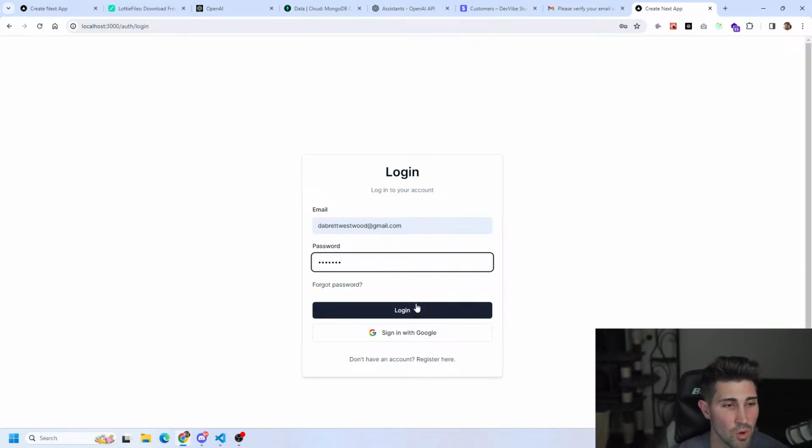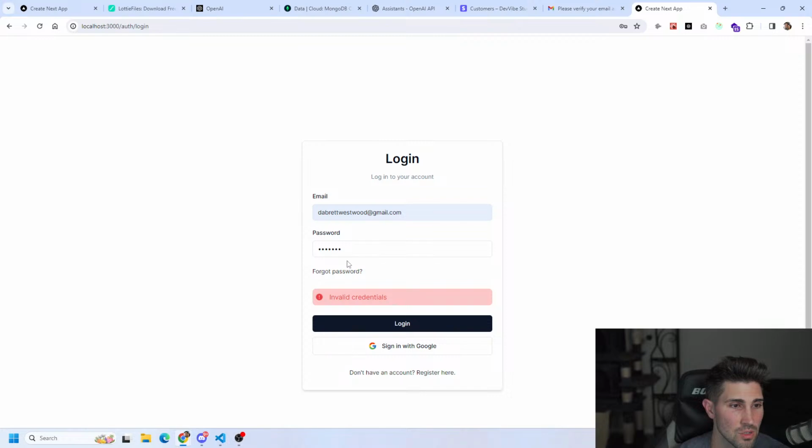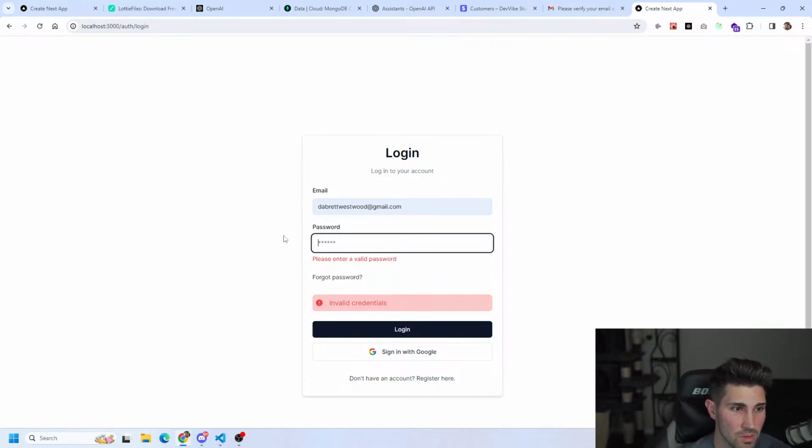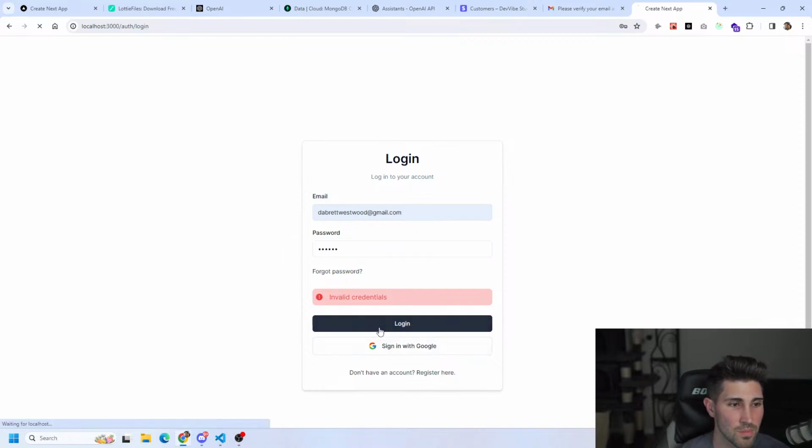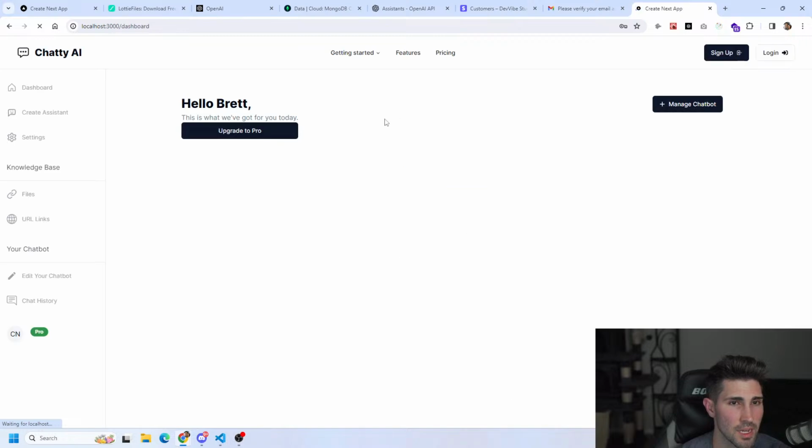Let's try a wrong password. So it's going to say invalid credentials. We probably could change that to be better. Let's try the right one. So we're going to log in. And now we are logged in and directed to the dashboard page. So good. Next, what you're going to do, let's create an assistant.